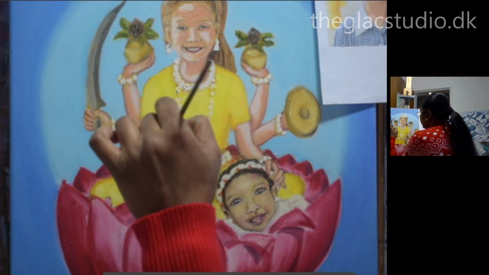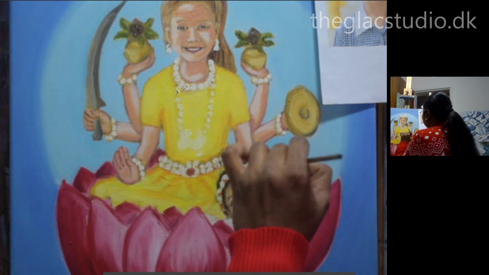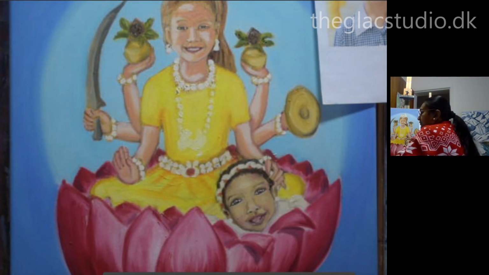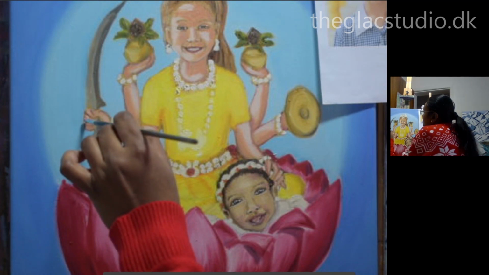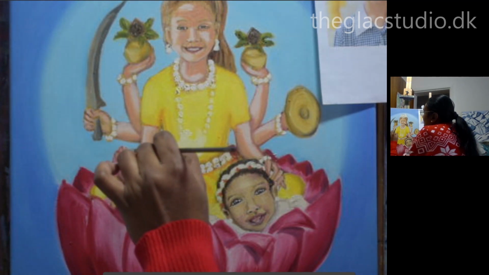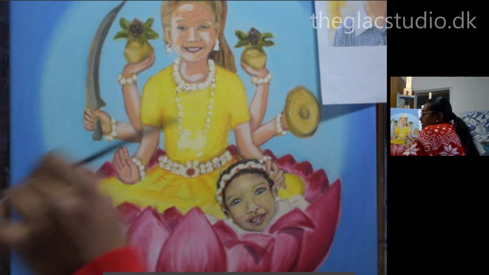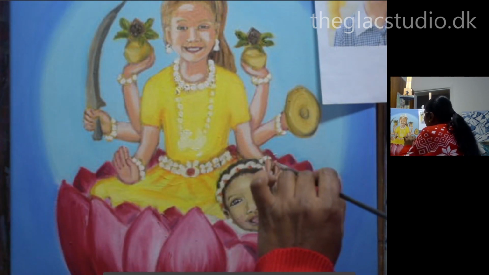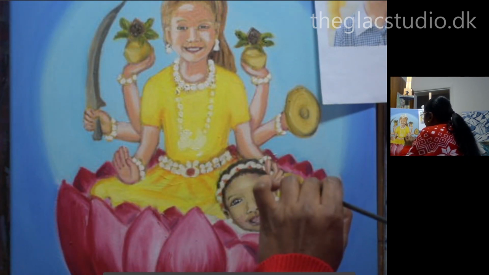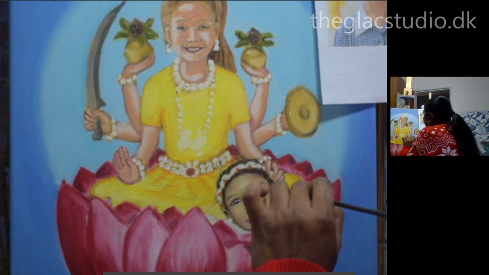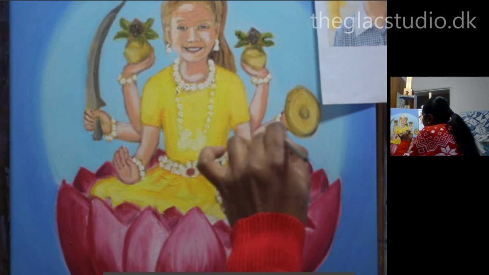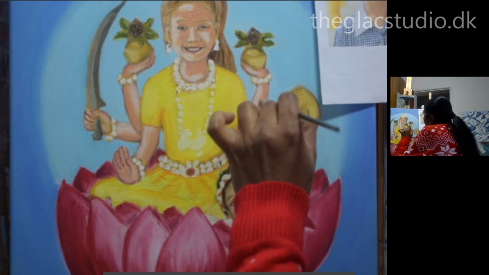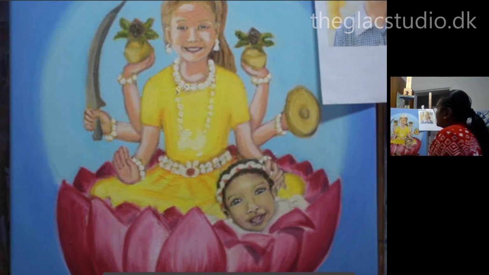Cool. The fingers, I am adding the lighter tonality first, a little bit. We'll work on the details shortly. The details is where the fun is, isn't it? It could change the whole dimension of the picture.